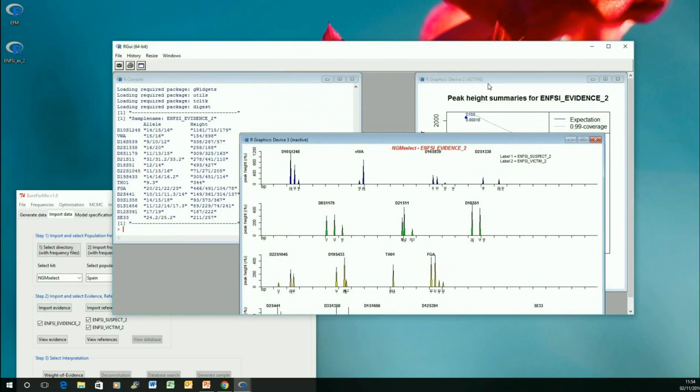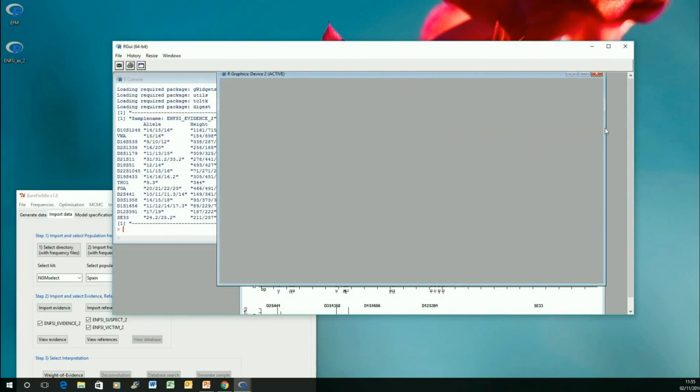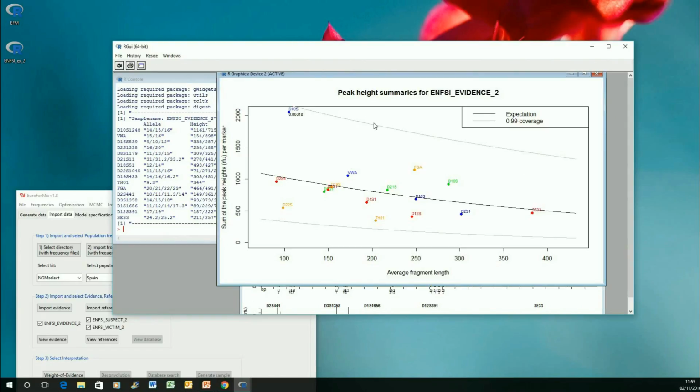And underneath this representation here we have the peak height summaries, and this gives us the peak heights relative to the average fragment length. So if we have a classic ski slope representation here, then that means that there may be some degradation present, which indicates that the degradation model might be useful to interpret the evidence.